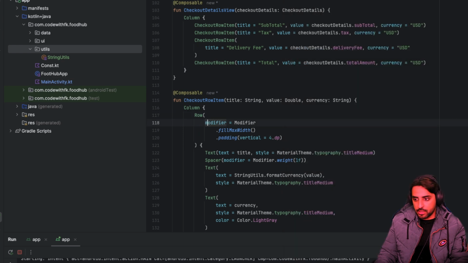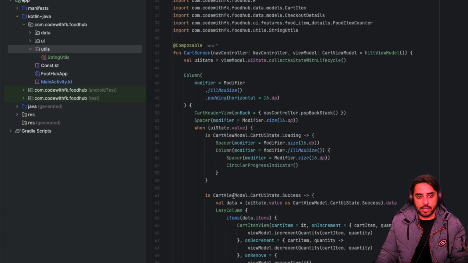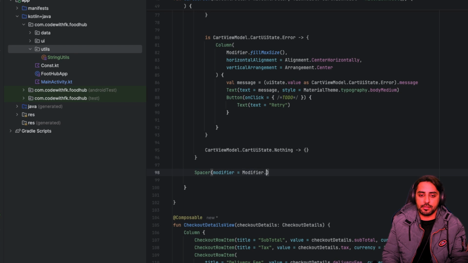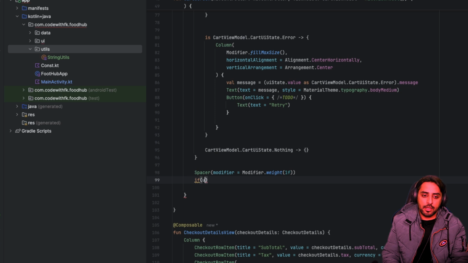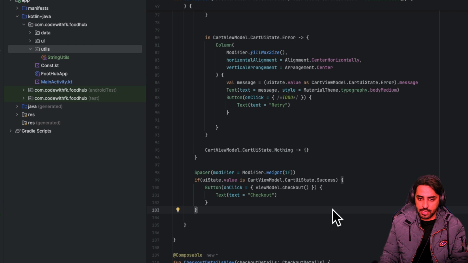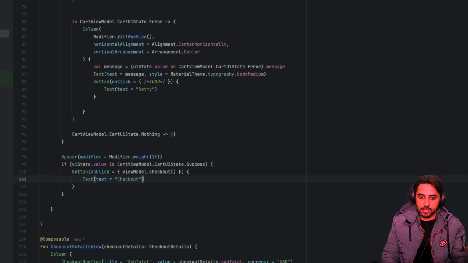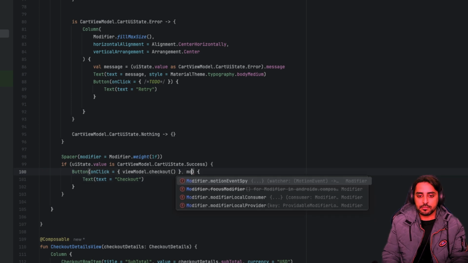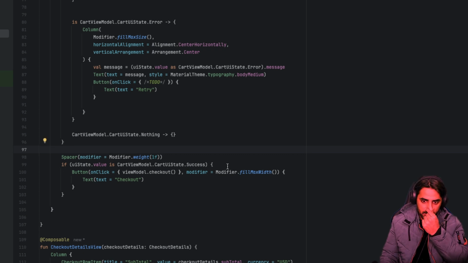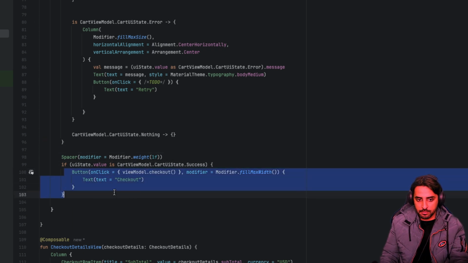And one more thing that I would like to do over here is that, since this is a column, right? Inside that, let's create one more thing. Modifier.weight as 1f, and if UIState.value is success, meaning now the value is successful, we'll create a button that says checkout, and we'll set a modifier for that. So now I have added, basically when the state is successful, we'll show a button in the bottom.